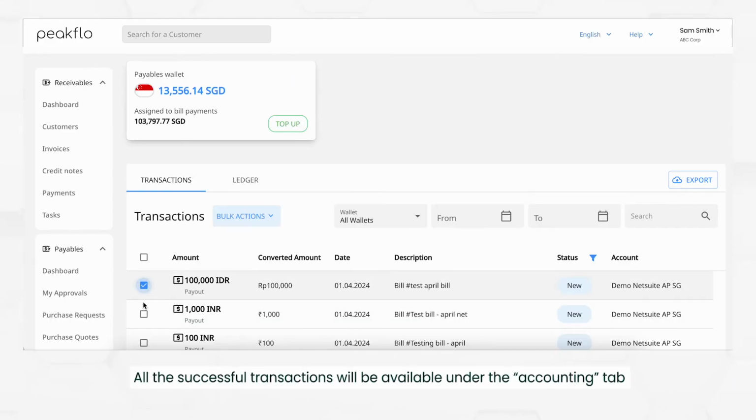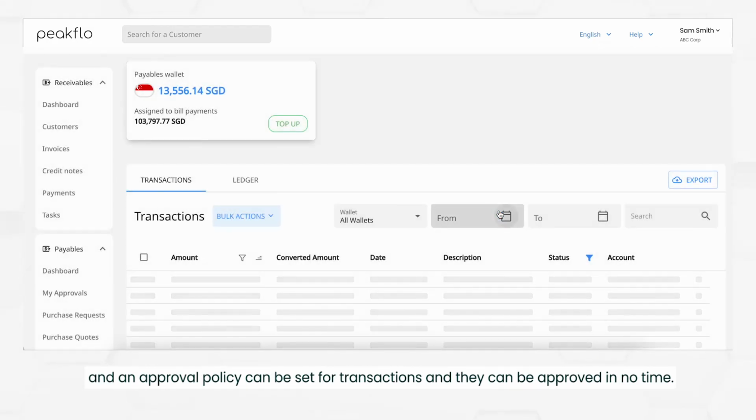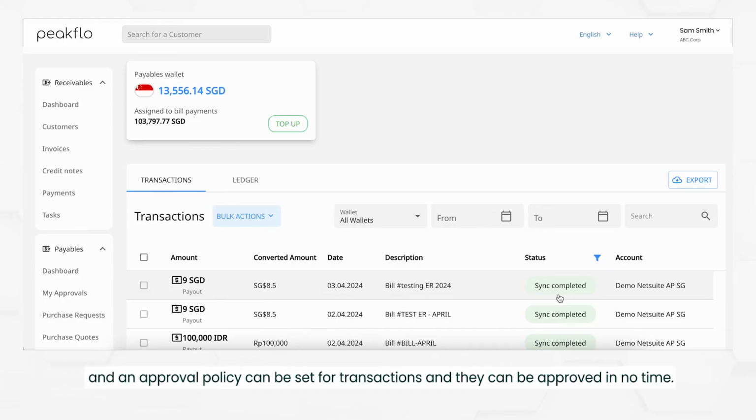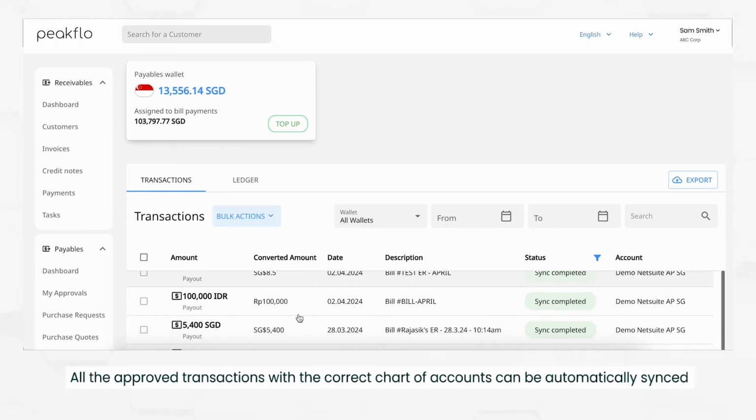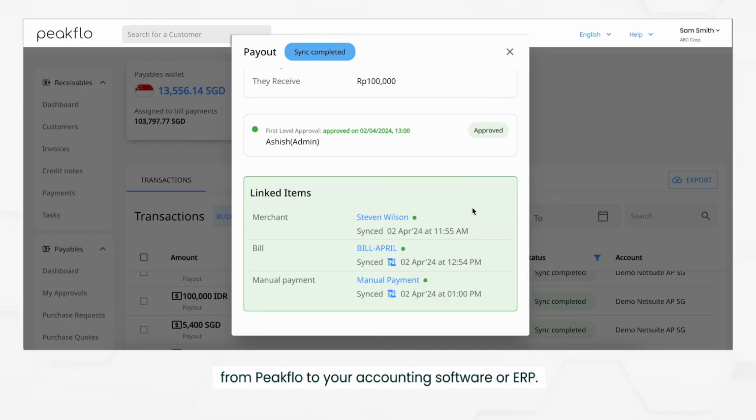All the successful transactions will be available under the Accounting tab, and an approval policy can be set for the transactions and they can be approved in no time. All the approved transactions with the correct chart of accounts can be automatically synced from Peakflo to your accounting software or ERP.